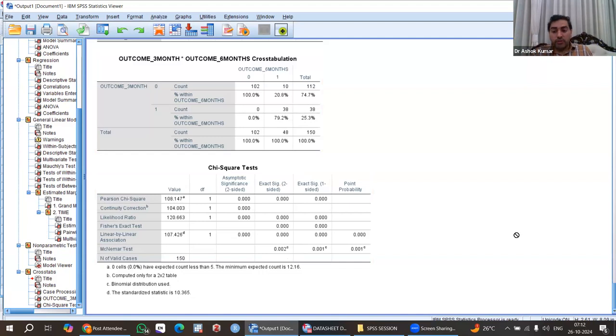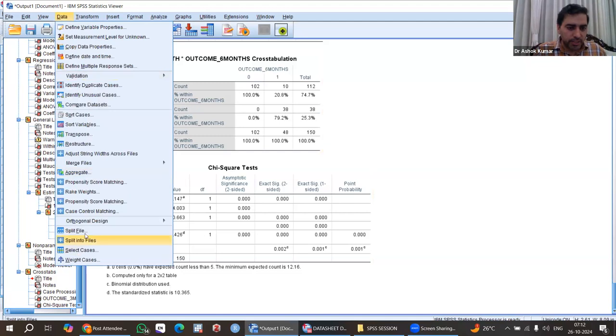But if you want to do this McNemar test according to group, for example, if you have control group and experiment group, 2 groups, and you want to see within group 3 months to 6 months, what you have to do? First, you have to split file and then do this test. So again, I'll do split file. How to do split file? Please click data. Then this is split.